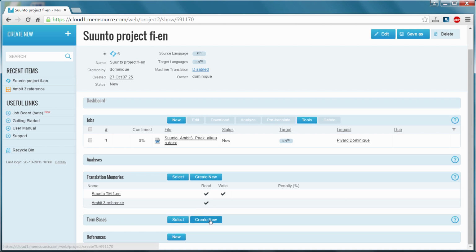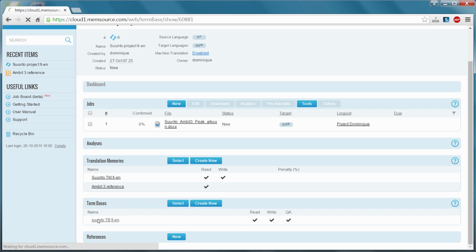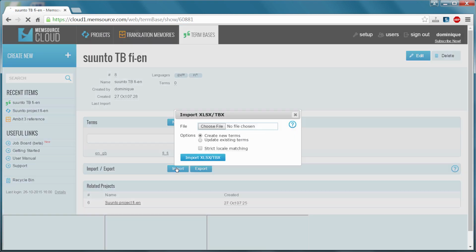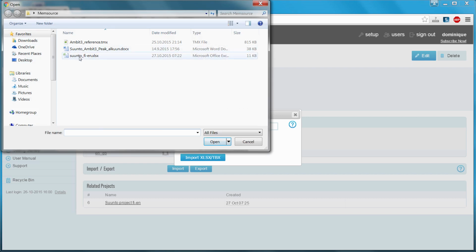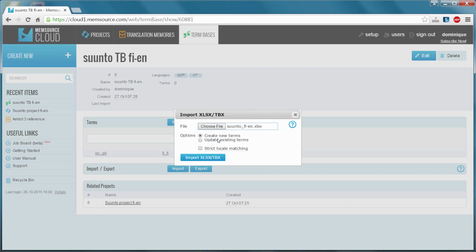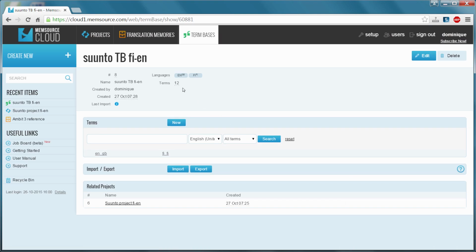Next, I will create a new term base. I will call it Suunto TB FI-EN and I'll create it. Now I'll select it and I will import our terminology from Excel. So choose File and this is the file I want to import. Import. Now all our 12 terms were imported.